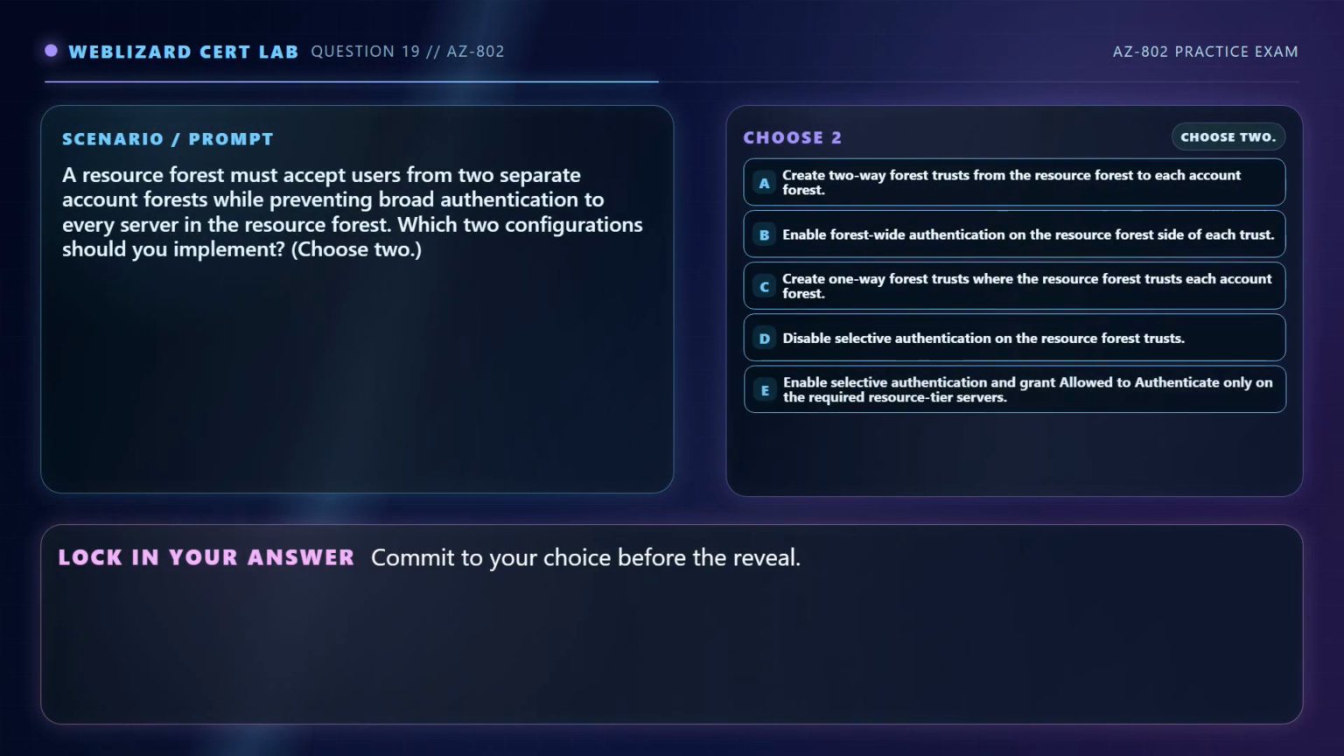Question 19 of 45. A resource forest must accept users from two separate account forests while preventing broad authentication to every server in the resource forest. Which two configurations should you implement? Choose two. Option A. Create two-way forest trusts from the resource forest to each account forest. Option B. Enable forest-wide authentication on the resource forest side of each trust.